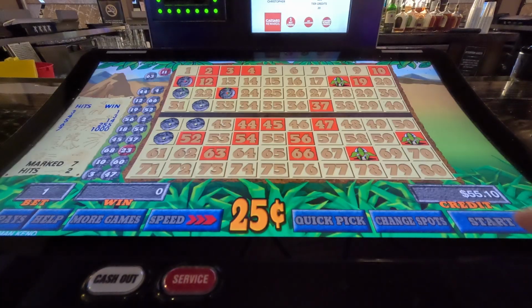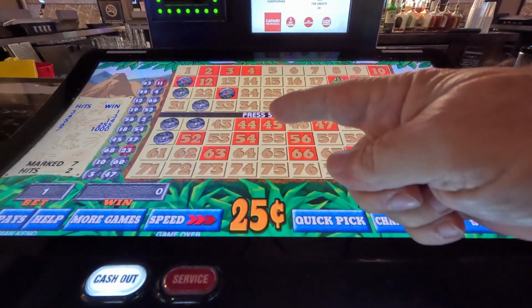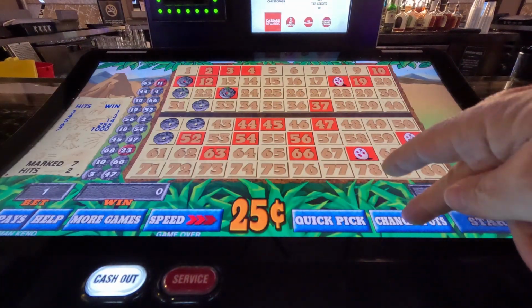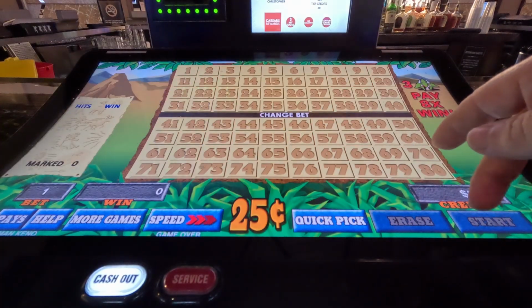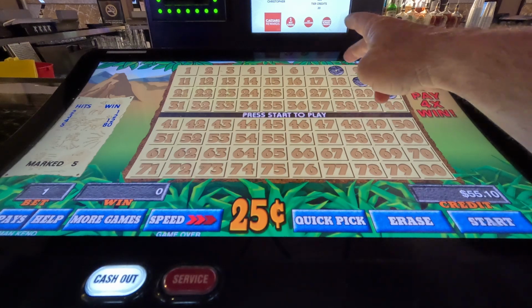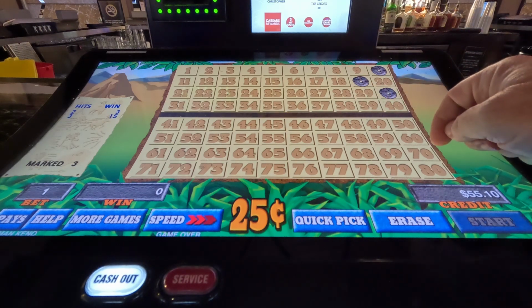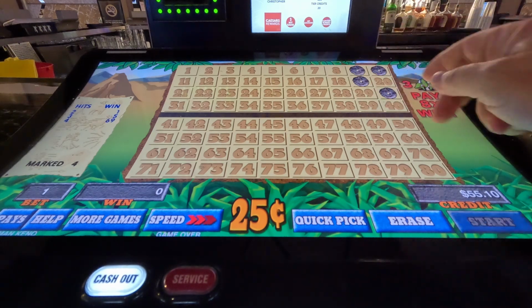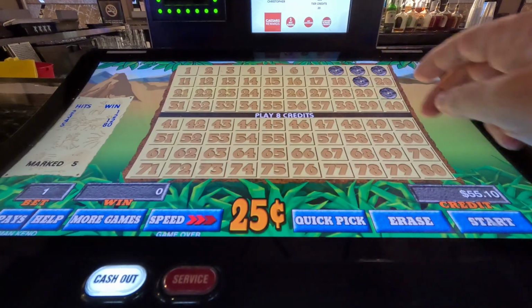Something on this spin. Look at that, we had all 3 eggs, but we didn't hit at least 3 of our numbers. So let's change our spots, erase those. I like this 5 spot right up here. If you notice, when I first started, I was playing those 3. If I want to play 4, I'll play that one. If I want to play 5, I'll play that one.